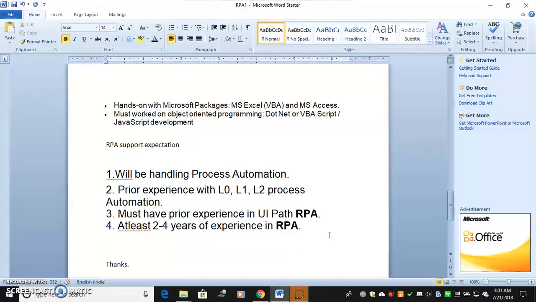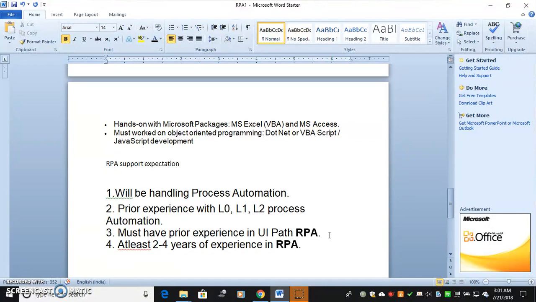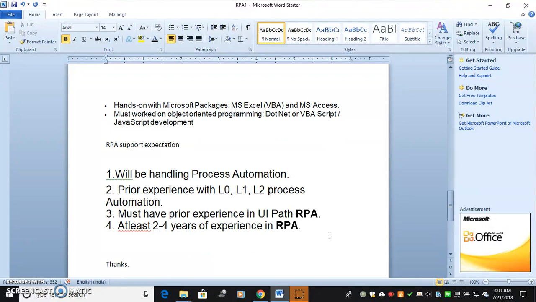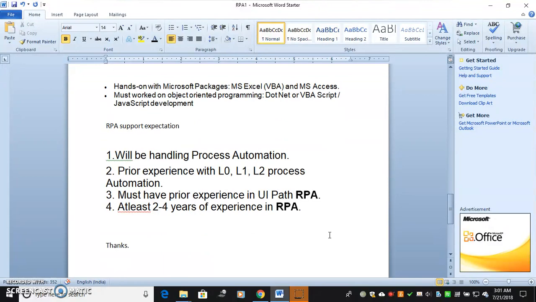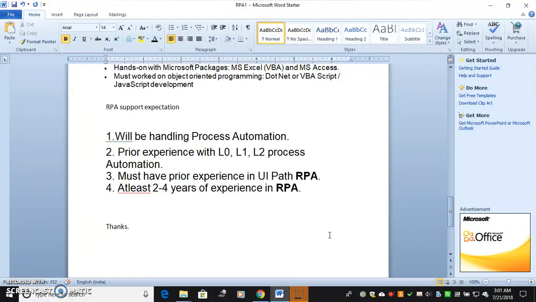RPA support expectation. 1. Will be handling process automation. 2. Prior experience with L0, L1, L2 process automation. 3. Must have prior experience in RPA. 4. At least 2-4 years of experience in RPA.